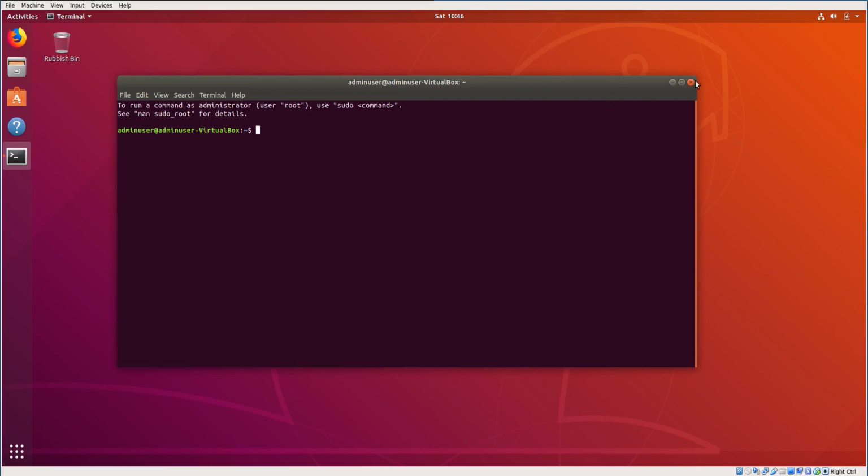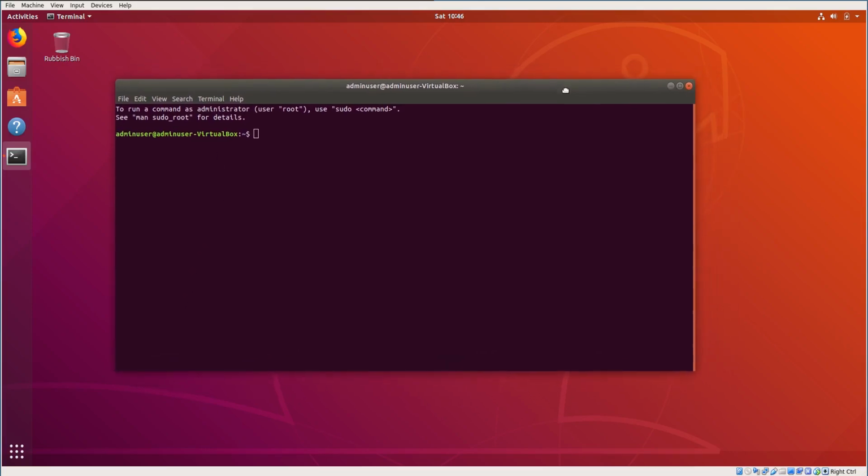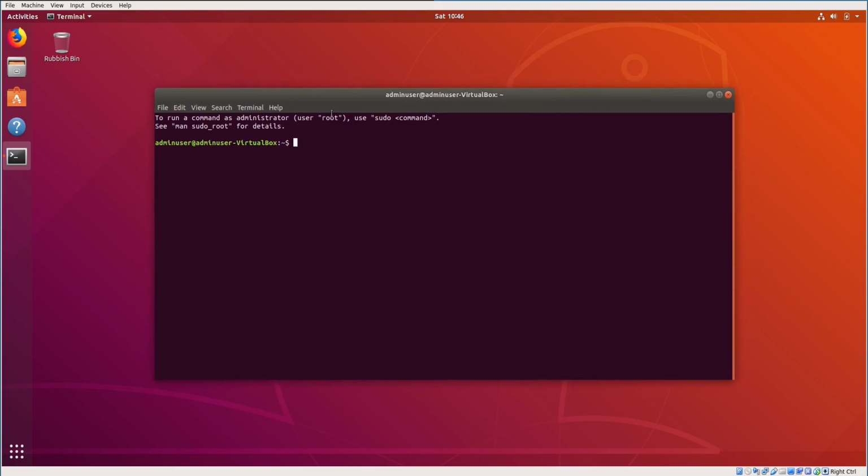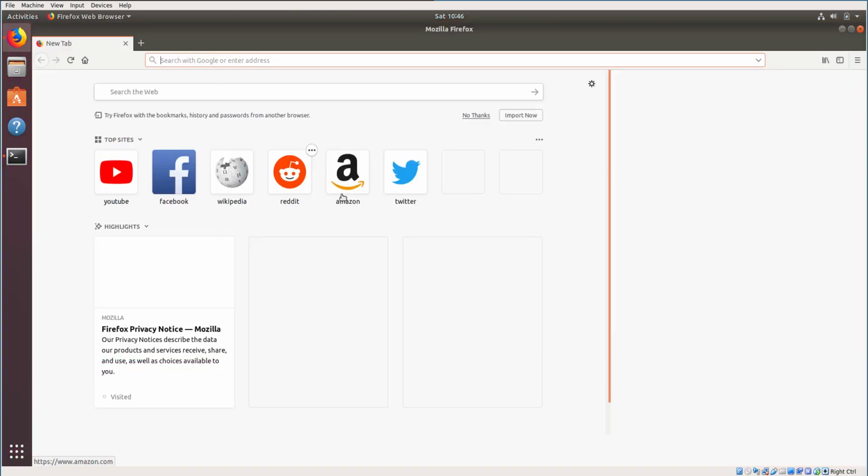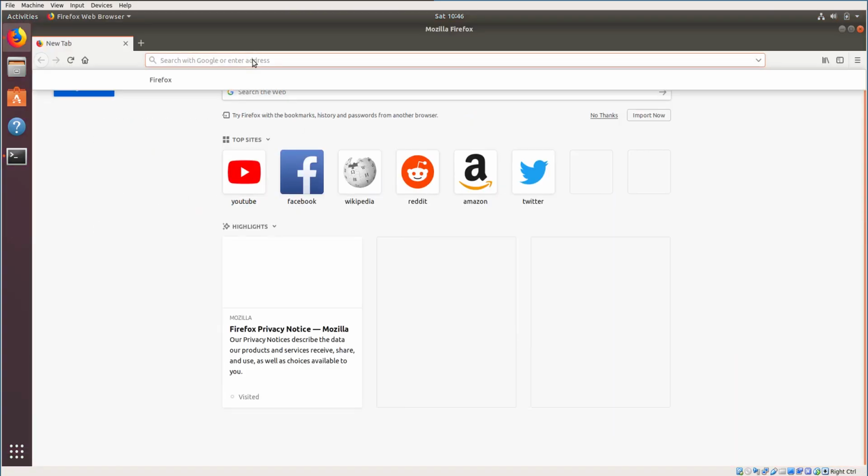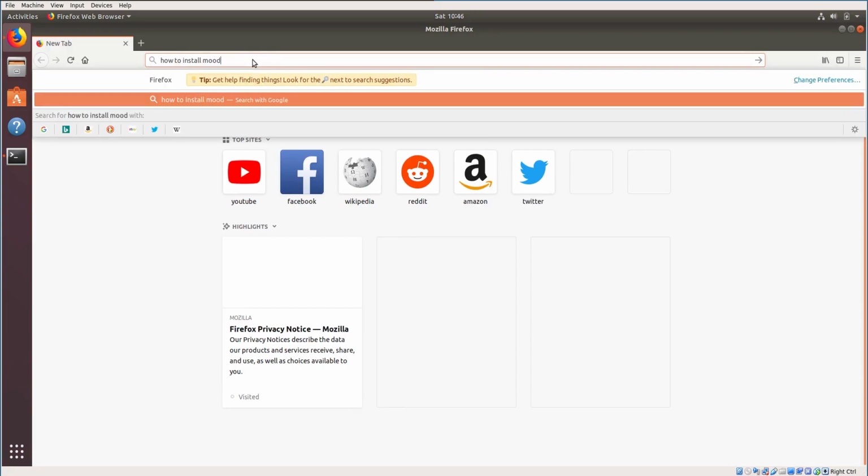Okay, so I'm just going to show you how to set up Moodle in a fresh install of Ubuntu. This is 18.04. I haven't done anything except install Ubuntu from scratch here. So first thing we'll do is hop in a web browser and search how to install Moodle.